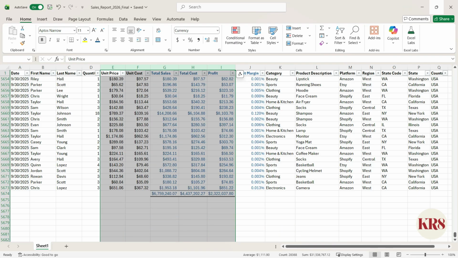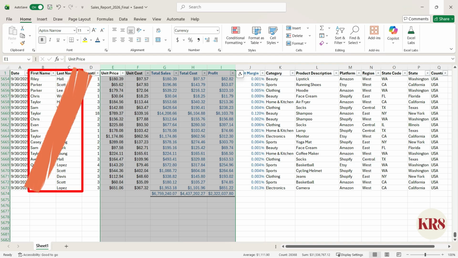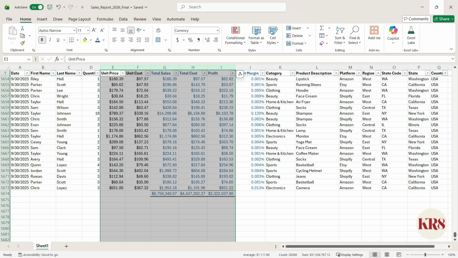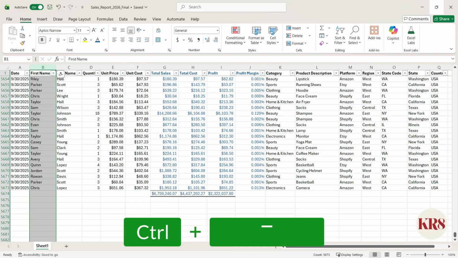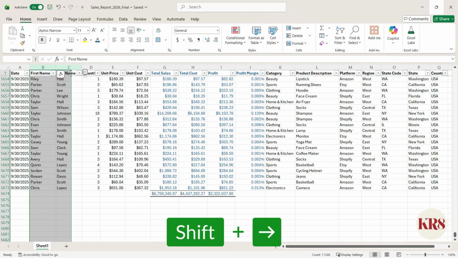Next, let's reduce visual noise. Customer names are useful for drill downs, but not something we need visible while reviewing totals or trends. Move left to the first name column. Press Ctrl+Space to select it. Hold Shift, then right arrow to include the last name column.